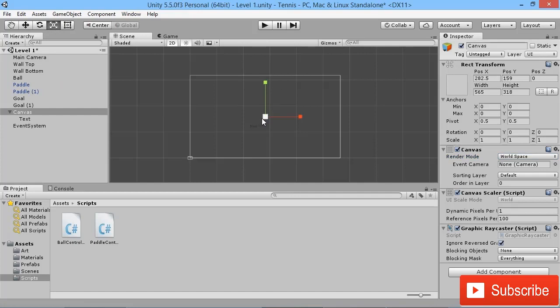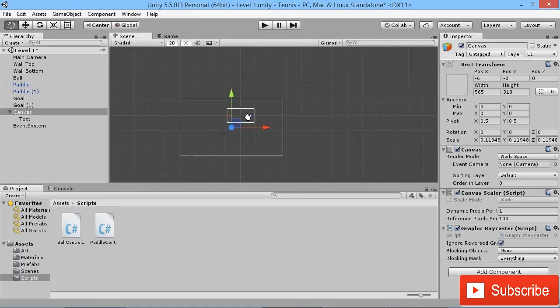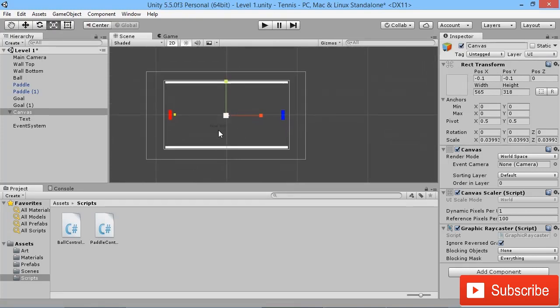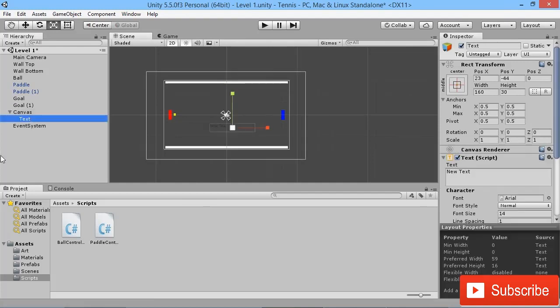So I'm going to scale this down quite a bit to about that size. Then I'm going to click and drag it over our normal little view here. I'm going to make it a little bit smaller again, so it's roughly about the size of our level. A little bit bigger than our level is perfectly fine. Then, with our text object here, we're going to make some adjustments so it's visible within our game.